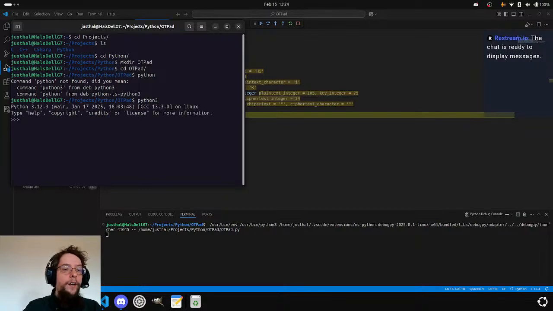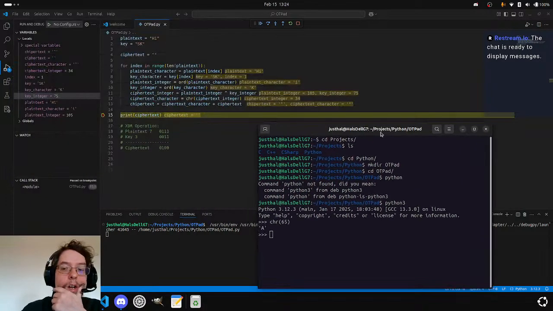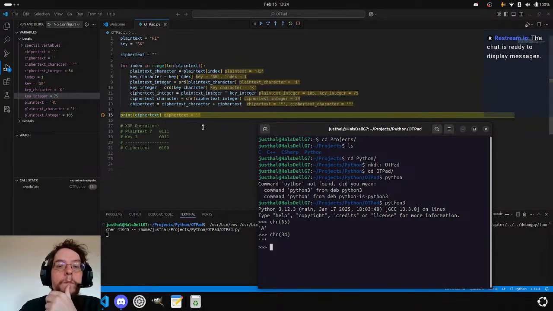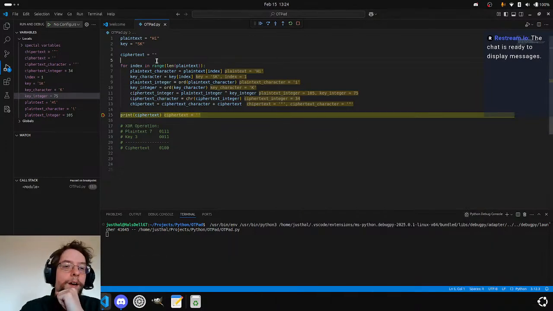3. We want chr 65. Should be a capital A. Ciphertext. Oh no, how about 34? That's going to be a reserved character, a double quote. That makes sense. Now, could it be? No. Why is cipher? It's scope. Found it. Maybe? No. Ciphertext is empty.